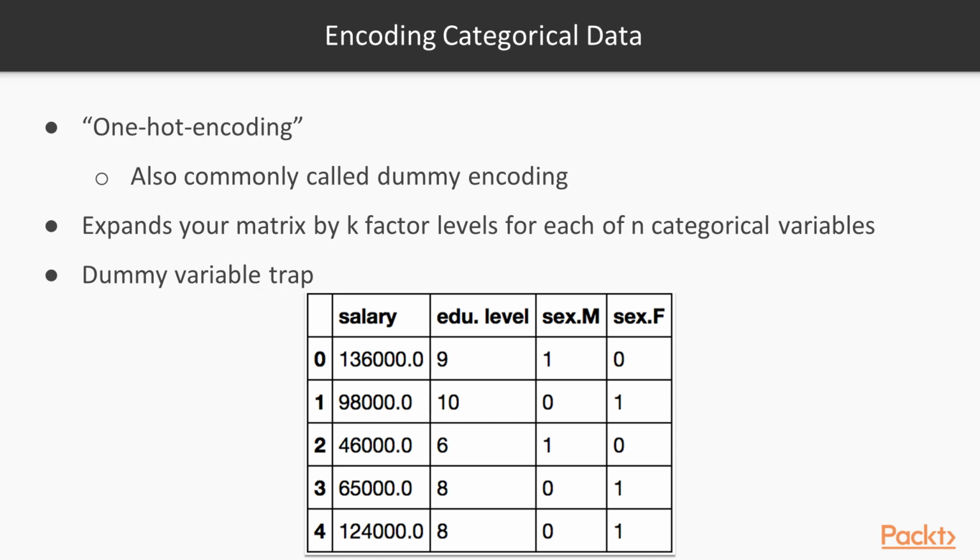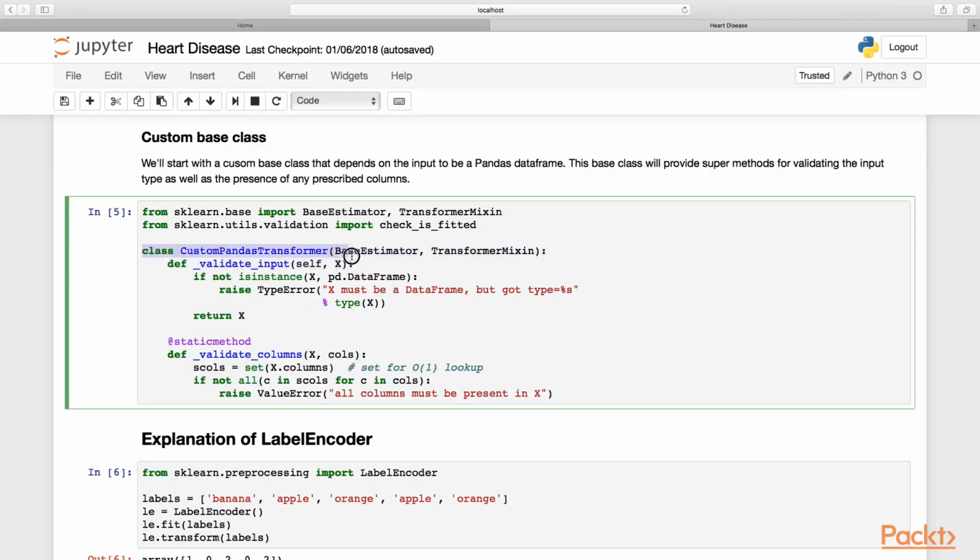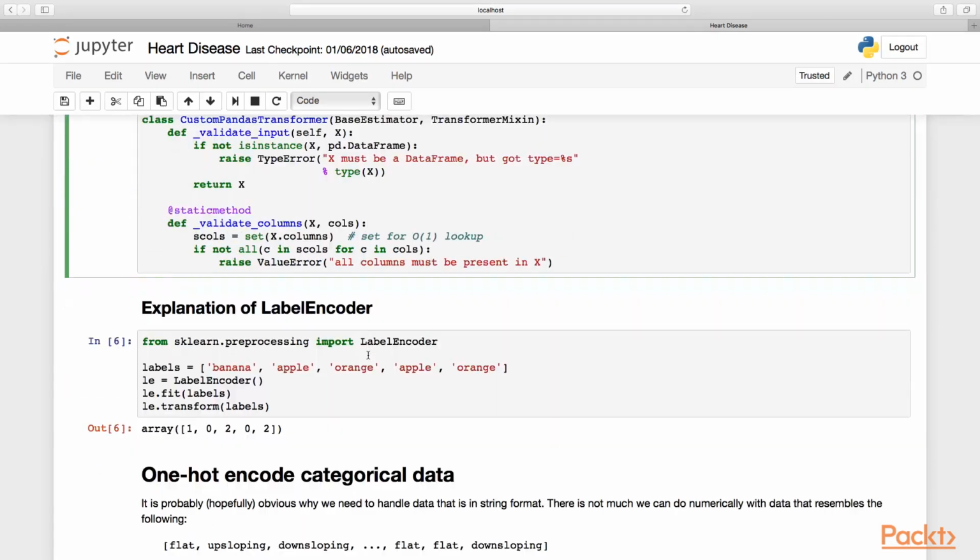Let's jump over to our heart disease notebook, where it's time to encode our categorical features. We'll be using a custom base class that extends BaseEstimator and implements TransformerMixin. It contains two functions: validate input, which ensures that the input is a pandas DataFrame, and validate columns, which ensures that the columns defined are present within the pandas DataFrame.